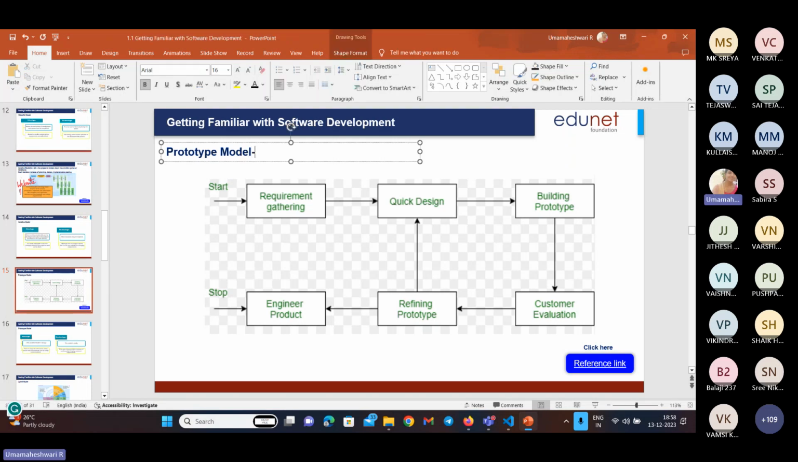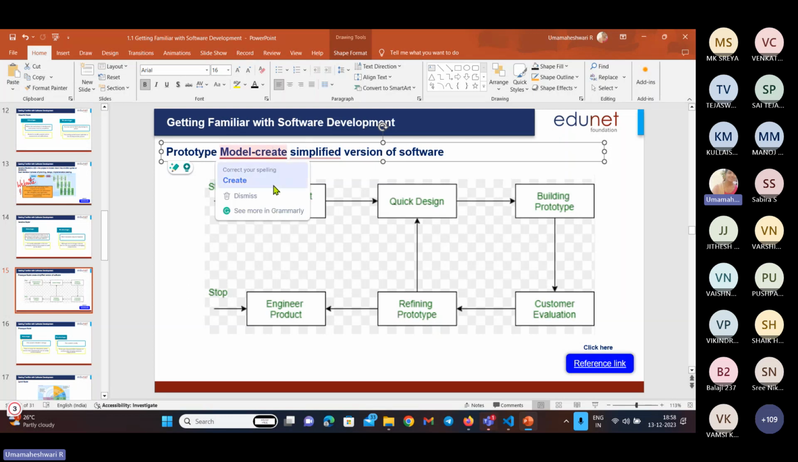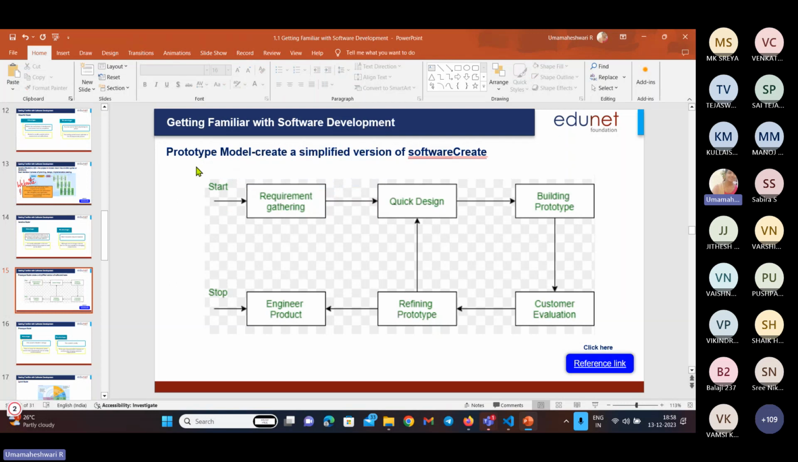Actually, the prototype model is to create a simplified version of a software. So that is going to be what? Prototype model: a simplified version of a software. So what is called a simplified version? Let's see it in a real-time example so that you can easily understand how it is going to be. Okay, so see the image.